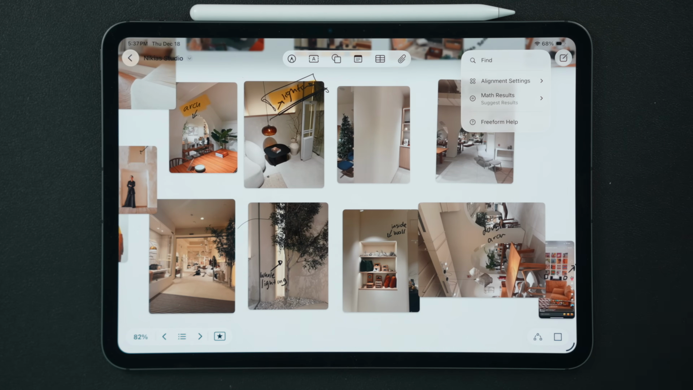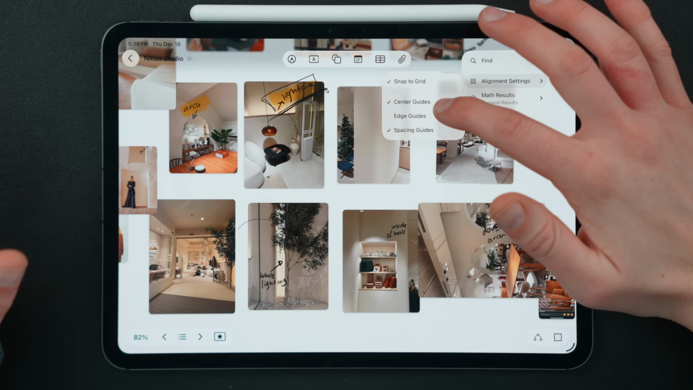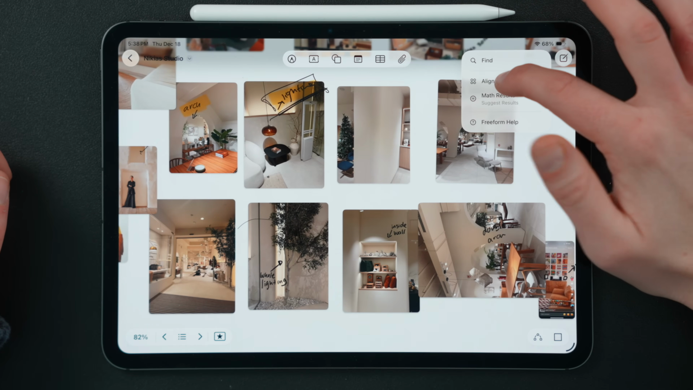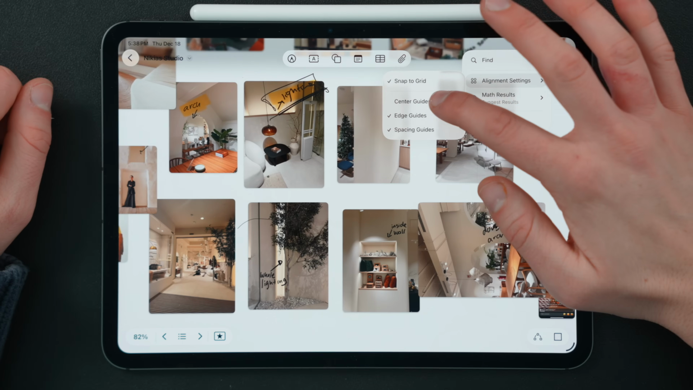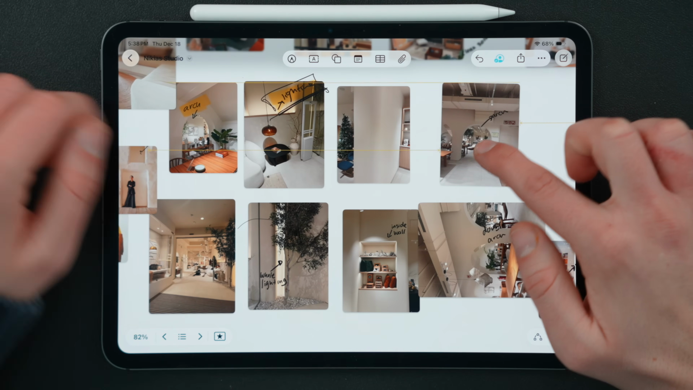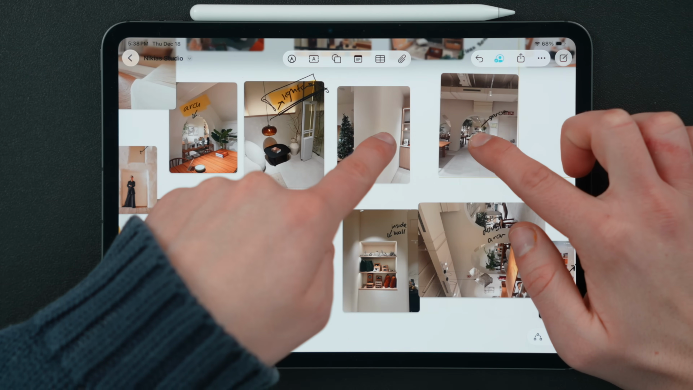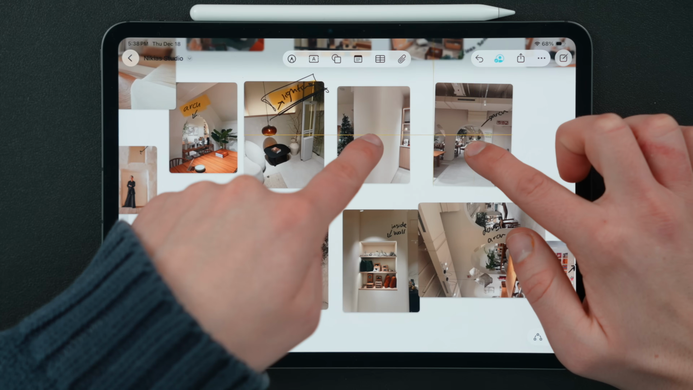Now, if you tap on these little 3 dots and tap on alignment settings again, you can also activate or deactivate the center guides, or maybe you wanna turn on the edge guides. What I personally highly recommend is to turn all of them on. So that will basically, as you can see, show you a bunch of guides so you can know how to place any image to the right spot.